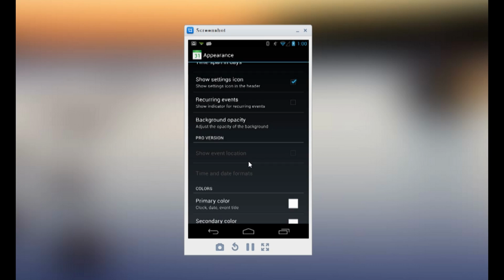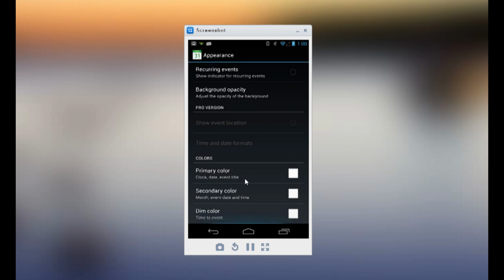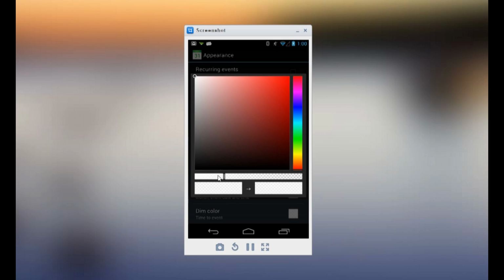We say OK, and then the primary colors I use are pretty much white, and then this dim color for the time, I've added a little bit of opacity to that. So if you see here, I've set it to that, but pretty much all white would work.